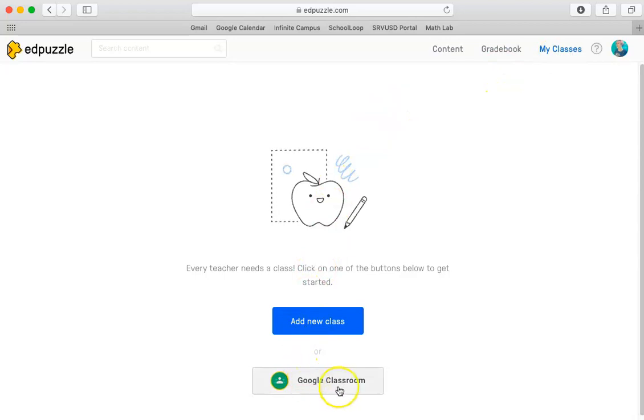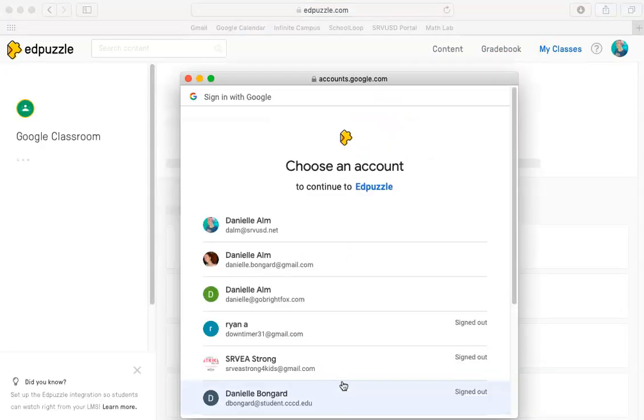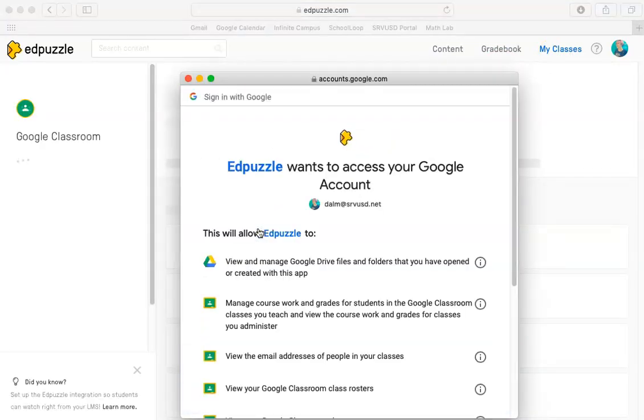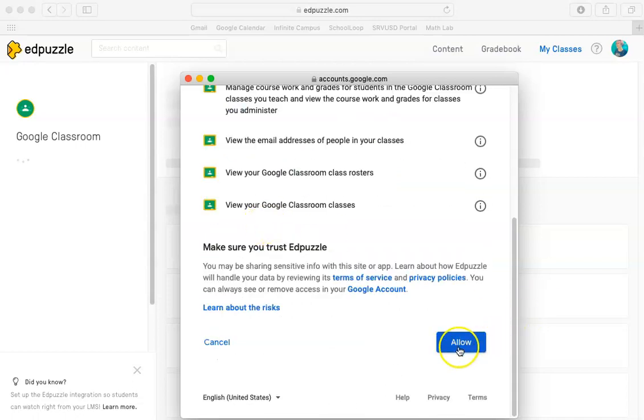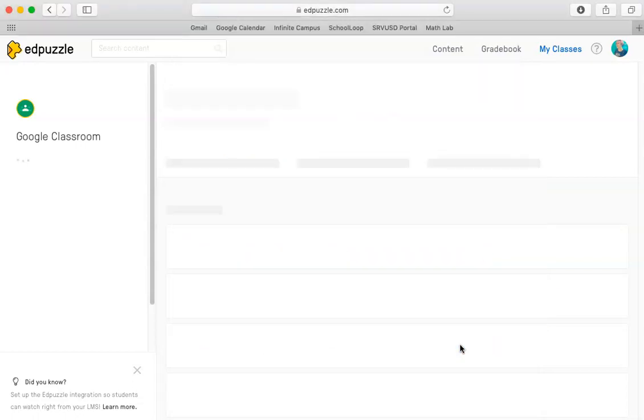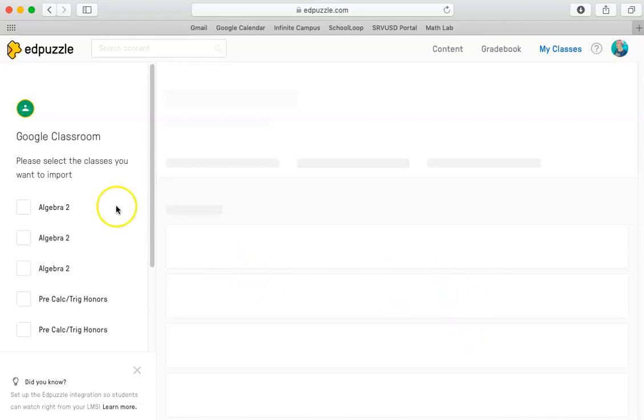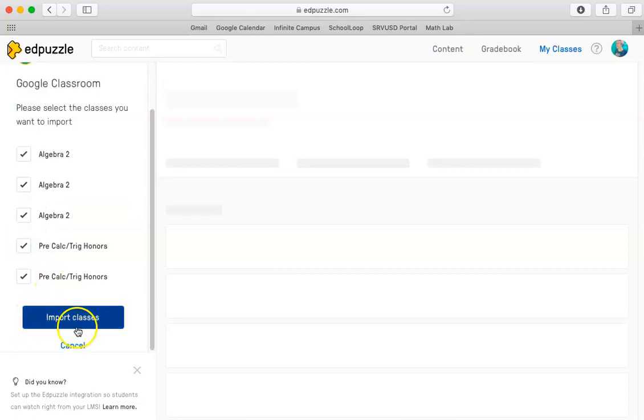If you notice, it syncs with Google Classroom, which is also why you want to be using your school account. I'm gonna allow. And you can see over here on the left, it's now populated all of my Google Classrooms. So I can select all or none. I'm gonna import those.